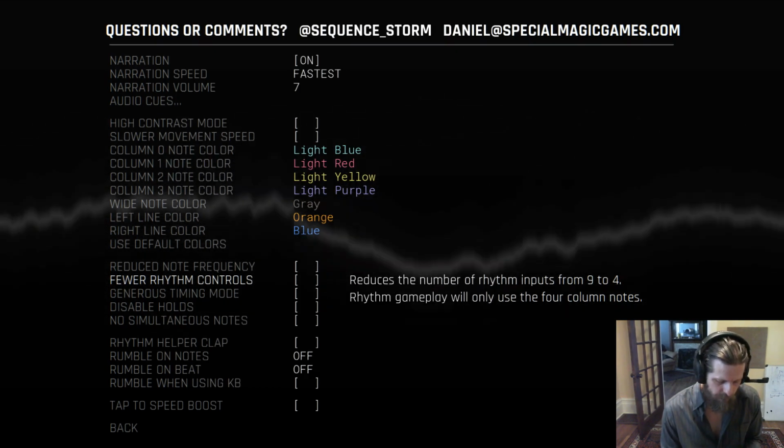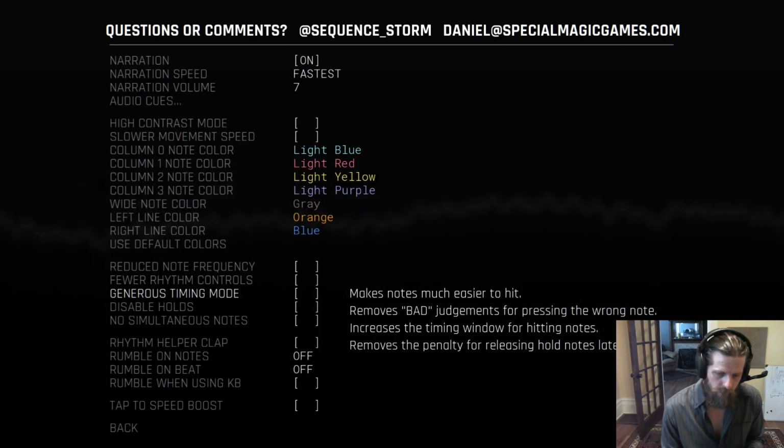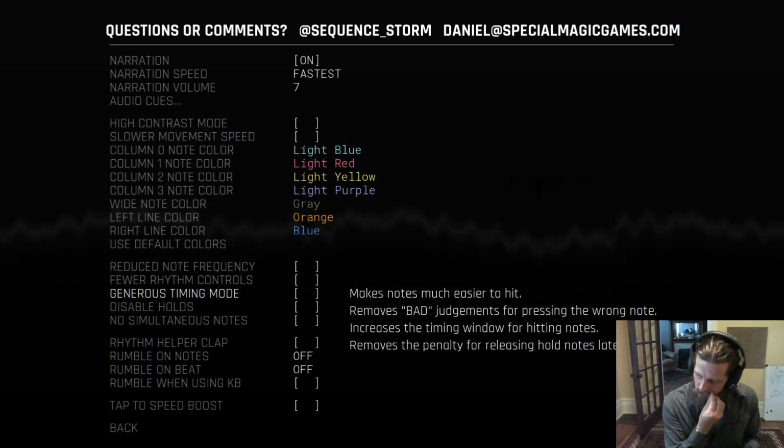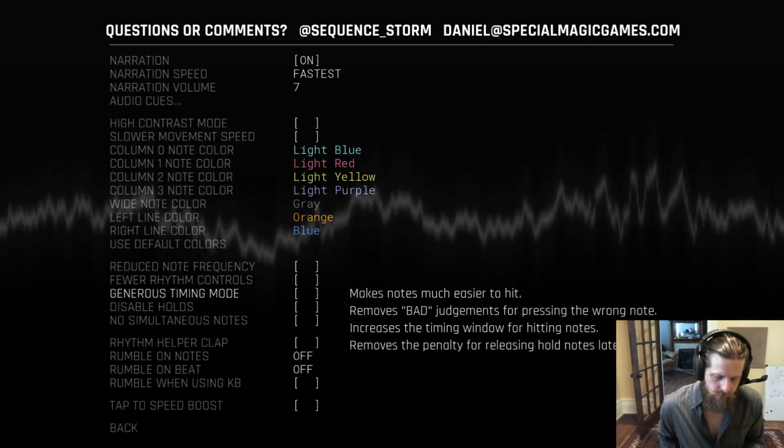So this option tries to address those players. Generous timing mode checkbox. Not checked. Makes notes much easier to hit. Removes bad judgments for pressing the wrong note. Increases the timing window for hitting notes. Removes the penalty for releasing hold notes late. Press the A button to toggle.